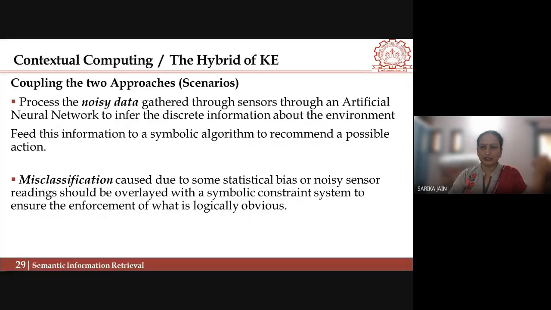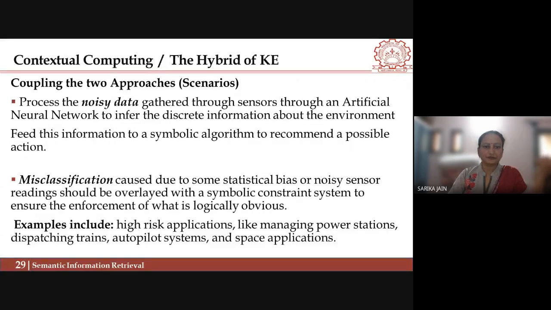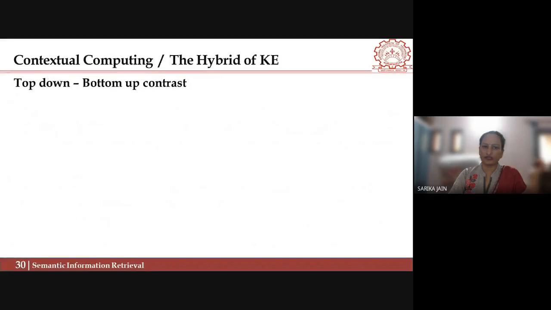The examples include high-risk applications like managing power stations, dispatching trains, autopilot systems, and space applications, and so on. The implications of misclassification in such systems are much more serious than recommending a wrong movie.